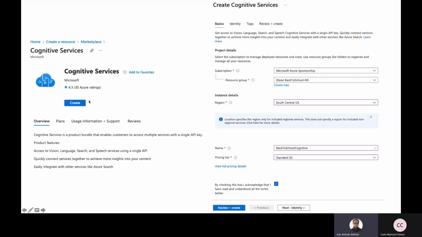The difference between a specific and general resource is that the keys from the general cognitive service can be used for several services, including vision, language, and speech. So, after you click on Create button, just fill in the blanks with the required information, such as subscription, resource group, region, and pricing tier. The individual services offer a free tier, so you won't have to spend a single penny.